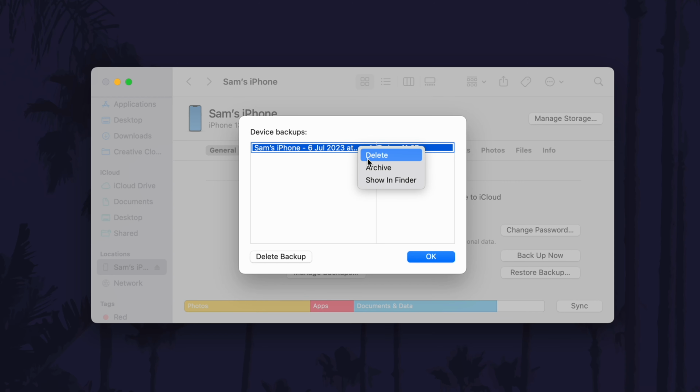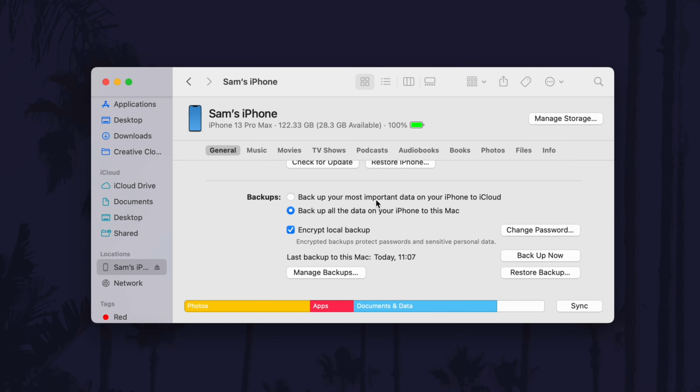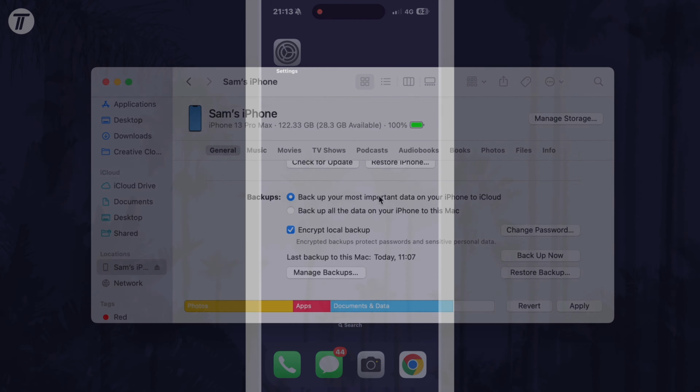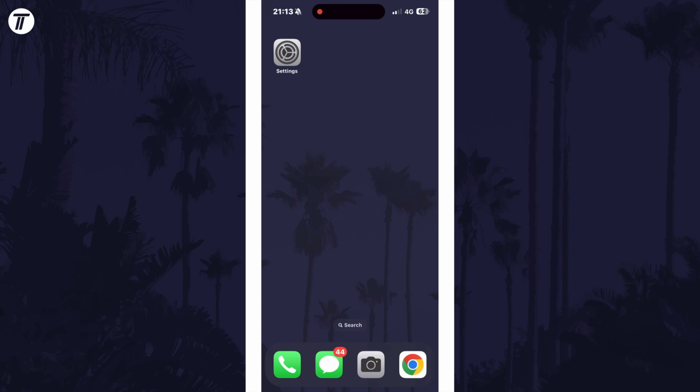Right-click or Control-click on it, and select the option called Archive. The date should now appear next to the iPhone name after clicking Archive, and you might want to make a note of the date and time it says here in case you need to use this backup to restore data in the future. Click on the blue OK button in the bottom right, and then you can set the option back to where it says Backup your most important data on your iPhone to iCloud. We're now ready to move back onto our iPhone.